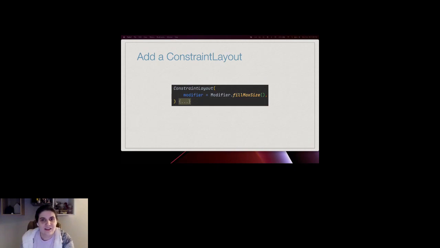And with anything Compose related, you can pass in a modifier. So in this case, we're making a constraint layout as big as it can possibly be given the constraints from the parent. But it's a little more complicated than that, because how are we supposed to now constrain the children views?